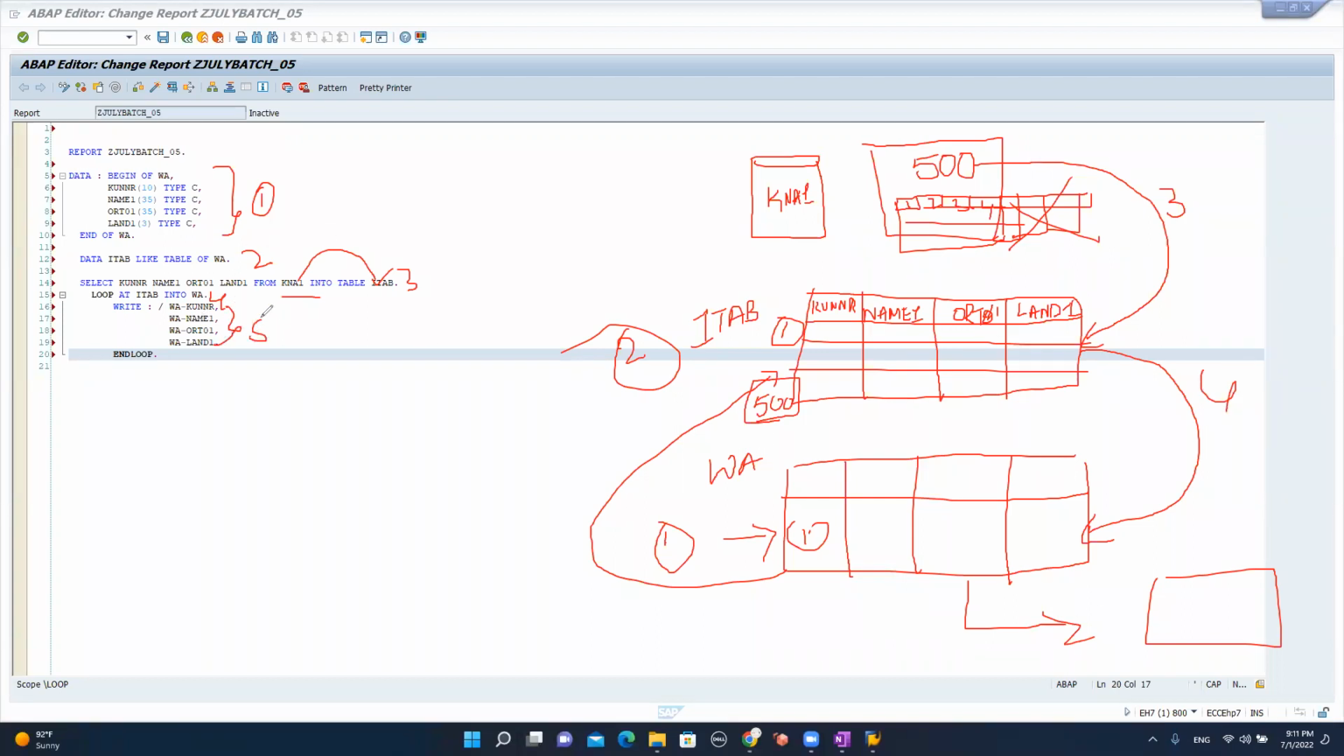This is step five. The first record goes and displays, then it goes back. Second record, fetch it, display it, push it to the output again. Like this, it is going to display 500 records, loading one by one till the 500th record. As simple as that.